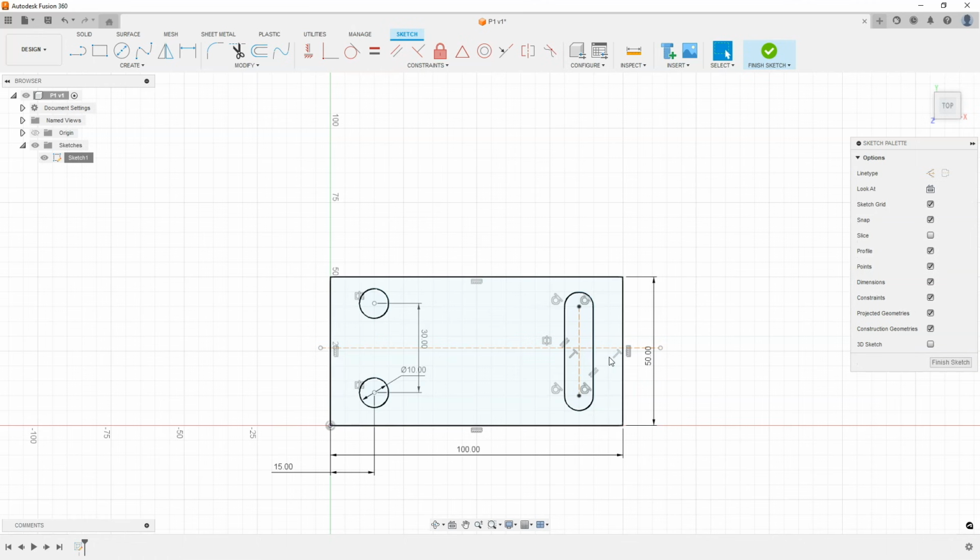Press Escape key to cancel this command, and then with the Control key pressed, select 2 points and the construction line and select Symmetry Constraint. To place the slot symmetrically about the construction line, press Escape key to cancel the Symmetry Constraint command, and if you change the position of one point, the position of the other point will also change and the shape of the slot will also change, but the slot will be located symmetrically about the construction line.